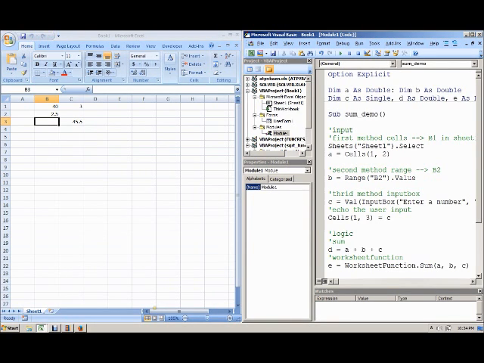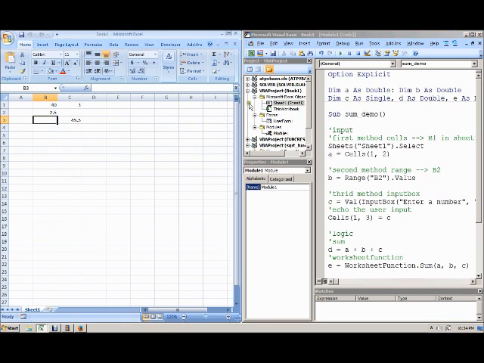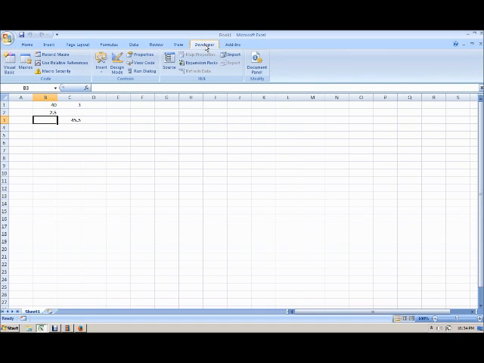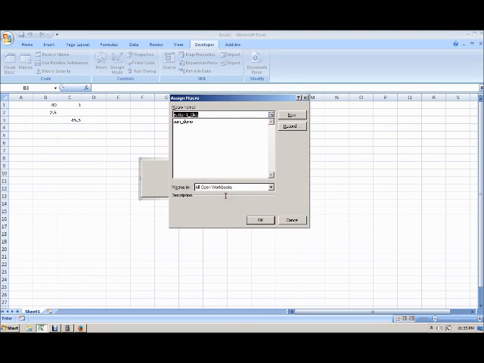Another way to run this code would be from the interface. I'm going to show you two ways to run the code from the interface. So we add a button. I'm going to go to my Developer tab, I'm going to say Insert, Button, and I'm going to draw the button that I wanted.